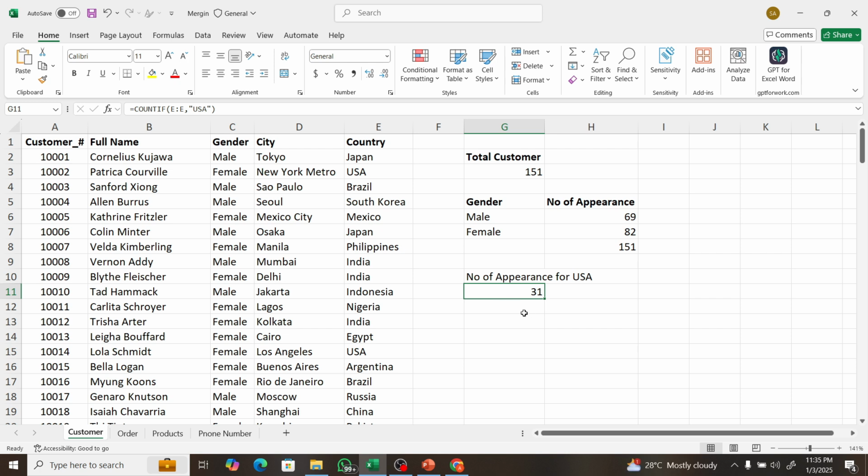Now let's take it a step further. What they asked me to do now is, we have 31 customers from USA. How many are male and how many female do we have from USA? How many male and how many female? Now that is two criteria. Basically, they're asking us, we have 31 customers from USA. How many are male and how many female do we have there? Okay, now let's do that.